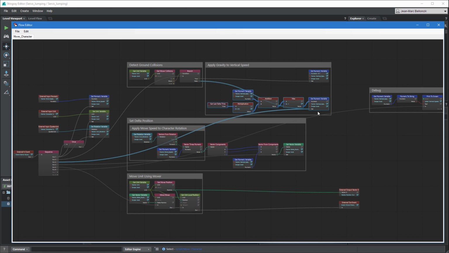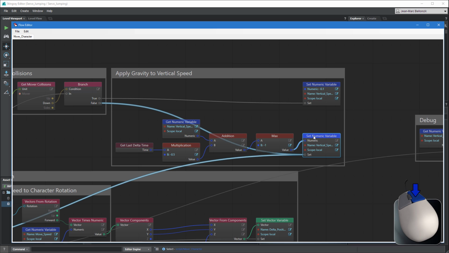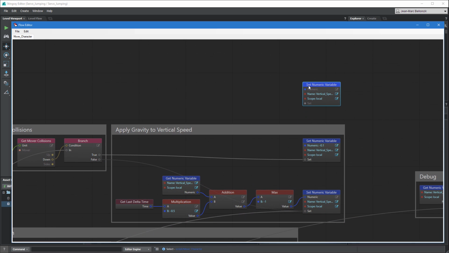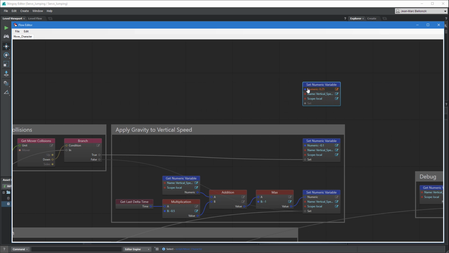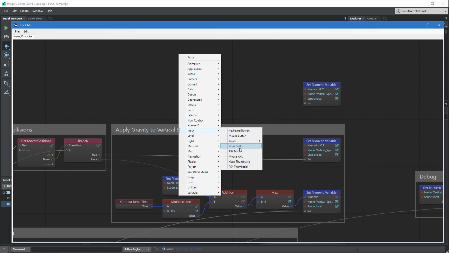In this flow graph, the vertical speed variable controls servo's mover position on the z-axis based on its own collision detection. We can use that same variable to set a jump offset. Duplicate the following setNumericVariable node and assign it a positive value. Now, create a GameController button node and connect it to the setNumericVariable node.